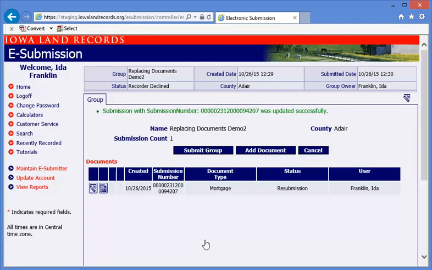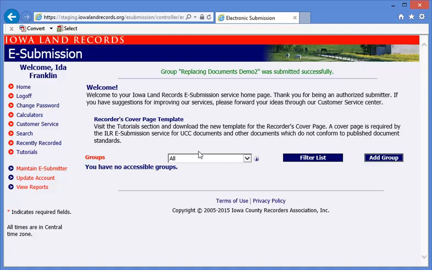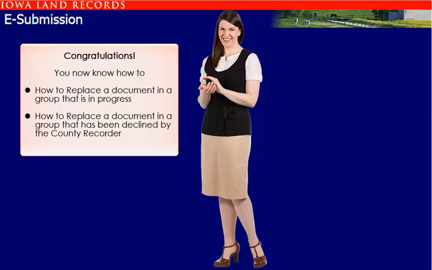You will be taken back to the Group tab where you will notice a message that confirms that your document was updated successfully. Select the Submit Group button to resubmit the group to the county recorder. After submitting the group, you will be taken to your e-submission homepage. At the top of the page you will notice a message that confirms that the Replacing Documents Demo 2 group was submitted successfully. Congratulations! You now know how to replace a document in a group that is in progress, and how to replace a document in a group that has been declined by the county recorder.